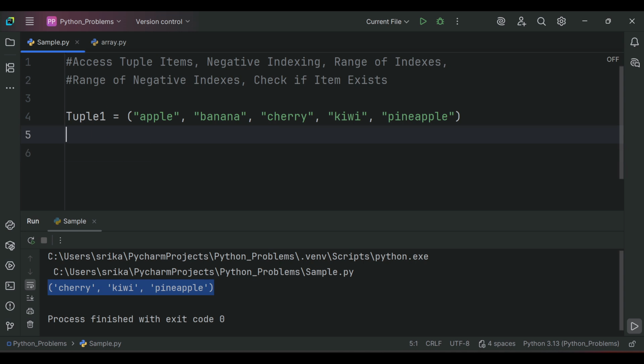Up to now we learned how to access the elements in a tuple by using positive index and negative index, as well as range of indexes by using positive and negative. From now we will learn how to check, by using if conditions, whether the element is present in the tuple or not. If it's present, print true. Suppose it's not present, print false.